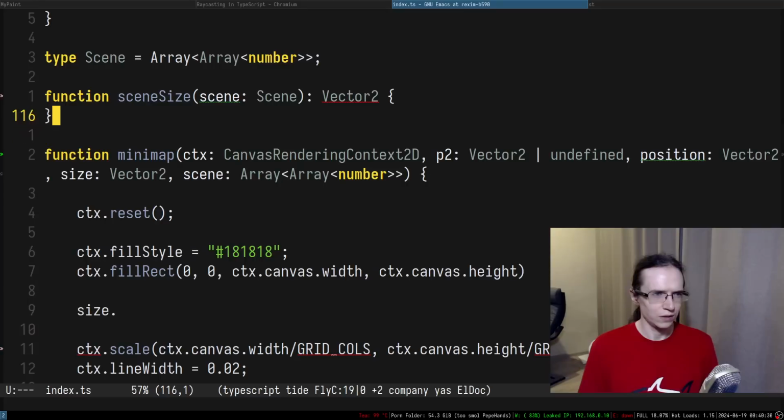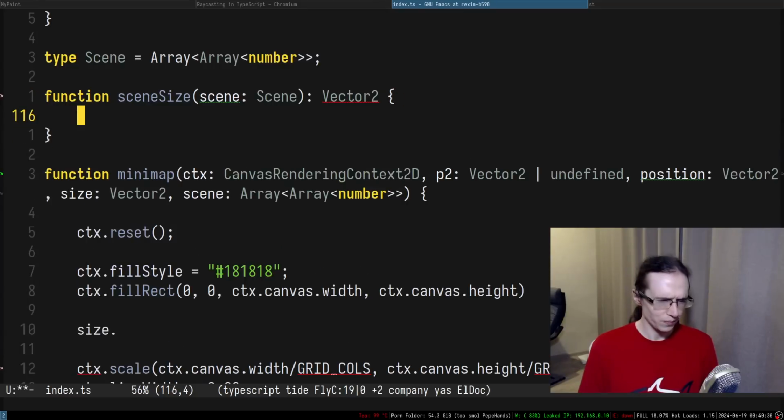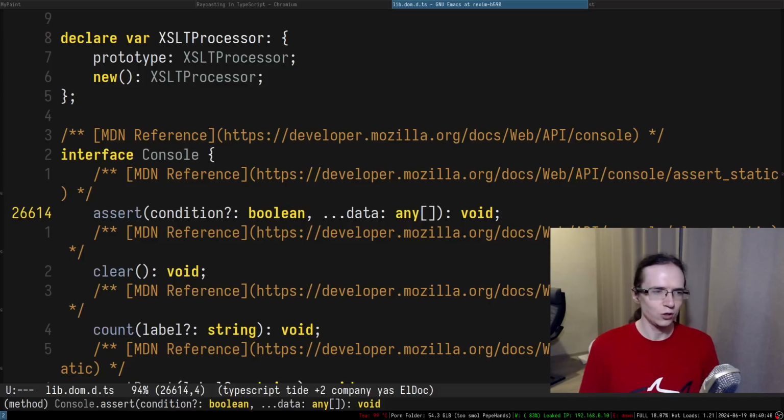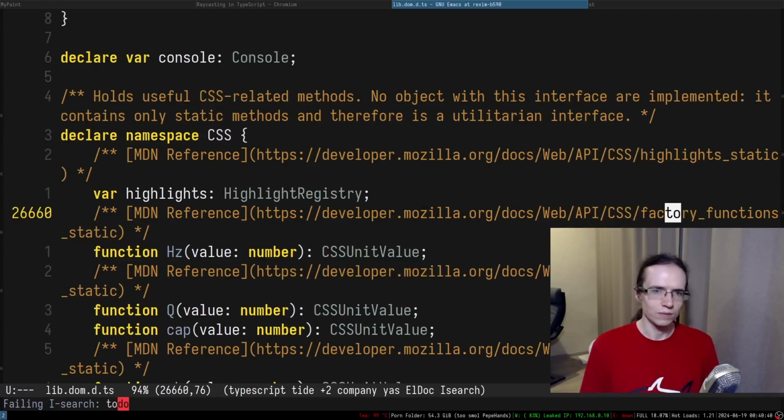And it returns some sort of a vector. Can I just assert something? I don't know, so it's console.assert. Does it even work? So, conditions. Is there something like to do? I wonder.